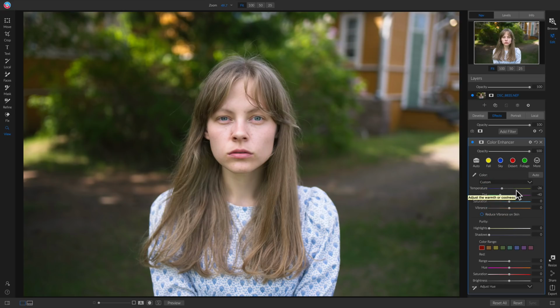And also, let's say you're modifying a photo with a person in it, and you don't want their skin to be oversaturated. Well, make sure you go down into this area and choose Reduce Vibrance on Skin. This is going to make sure that if you do pull up on the saturation sliders or the vibrance sliders a bunch, you're not bringing in a bunch of color onto their skin or their face.